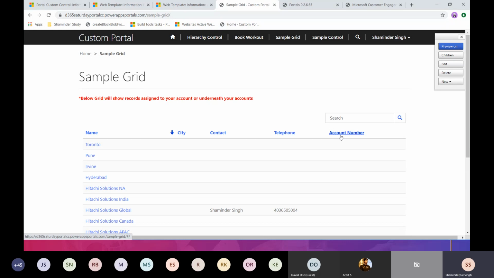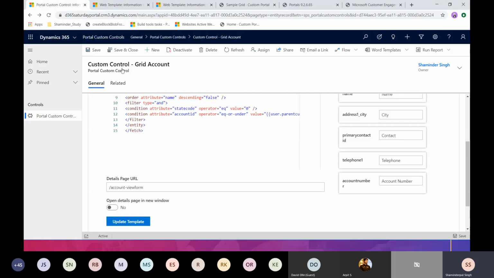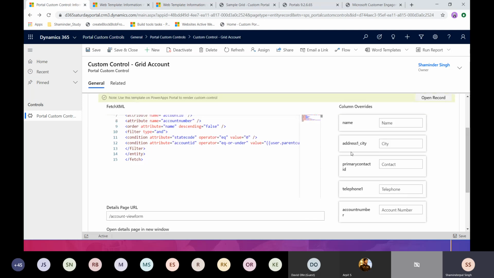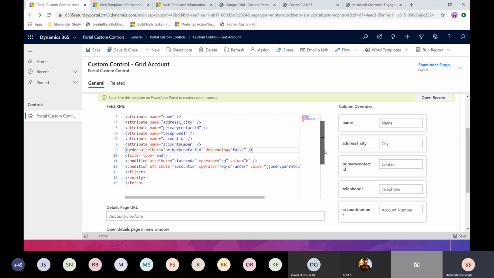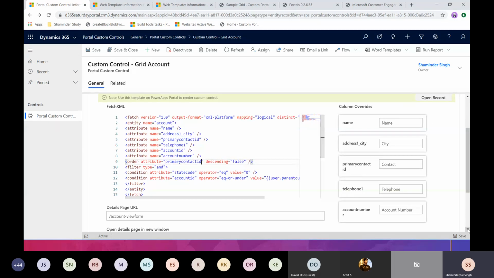On top of this, if we want to change the default sorting, right now it's ordering based on this name attribute. If I want to order it based on this contact attribute, all I need to do is come back here and use this order attribute that I have, and just change it to primary contact ID. You see, we also get the IntelliSense in this editor, so it's quite useful. Let's see, it's primary contact ID only.